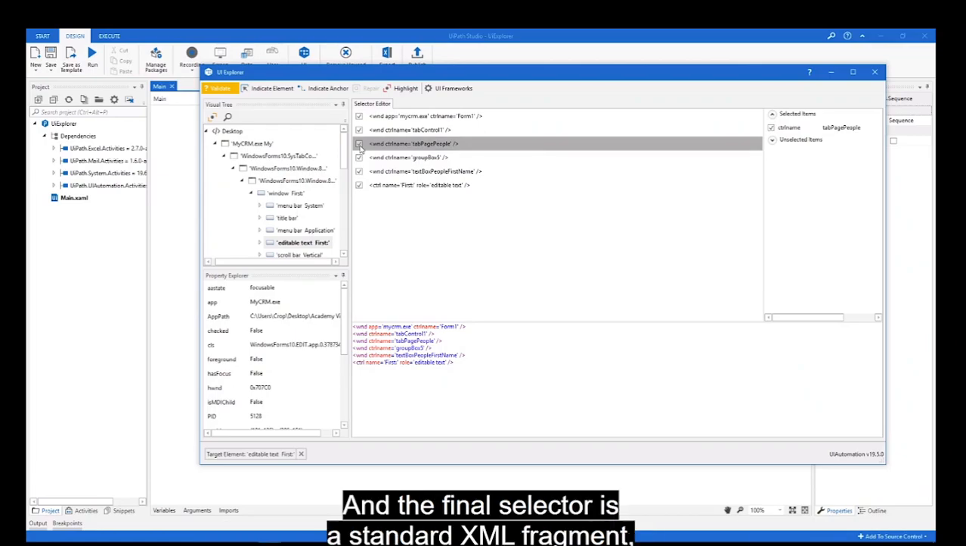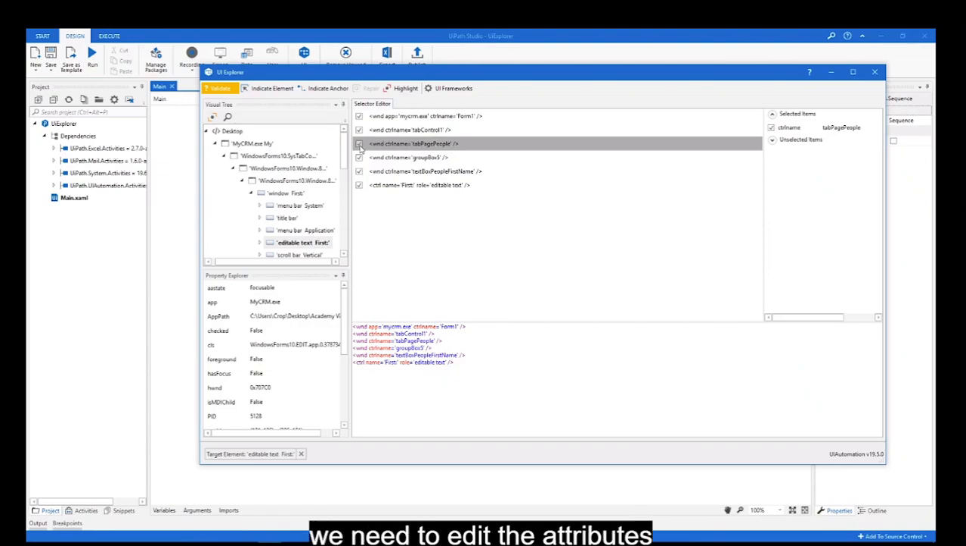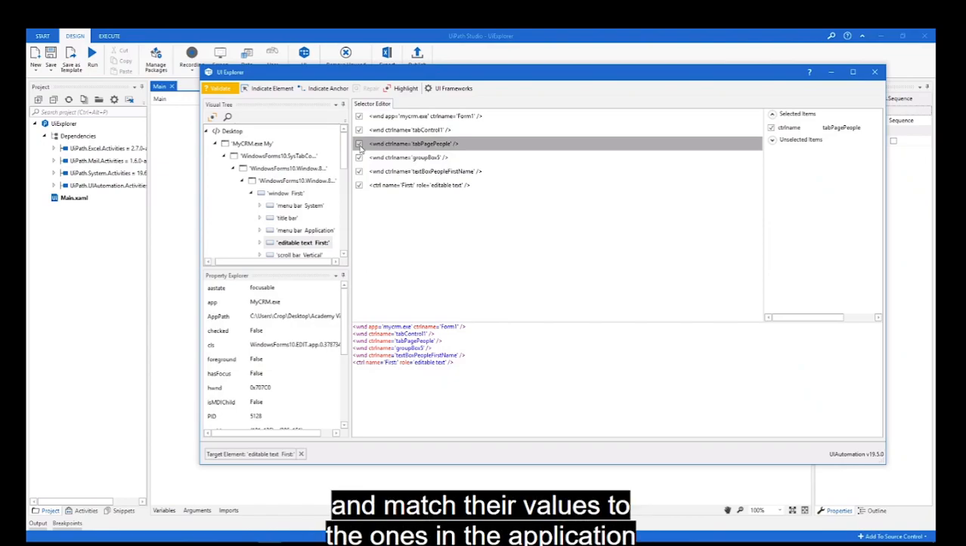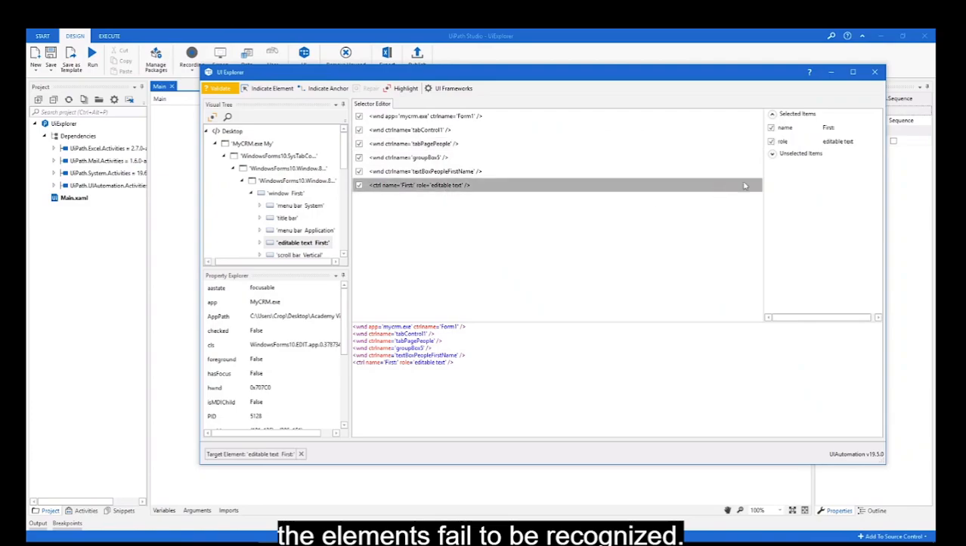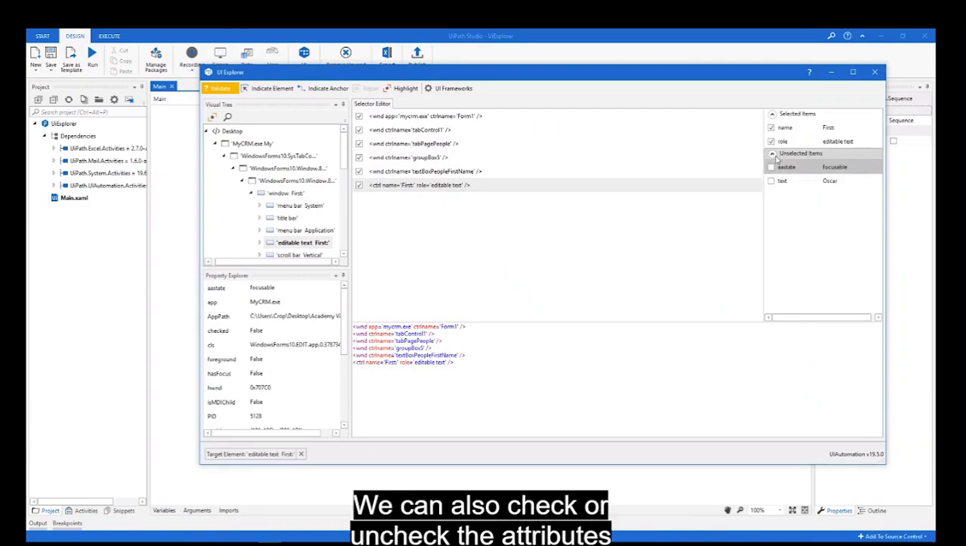And the final selector is a standard XML fragment containing the various node types and their attributes. Node types indicate the type of control the node points to, while attributes help identify the elements on the page. Most of the time, when selector errors are thrown, we need to edit the attributes and match their values to the ones in the application that we want to automate. If the two values are not identical, the elements fail to be recognized. And we can also check or uncheck the attributes in the raw selector to make it more specific or generic, depending on the case.